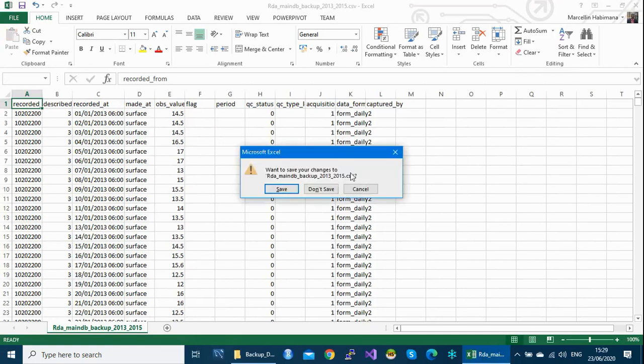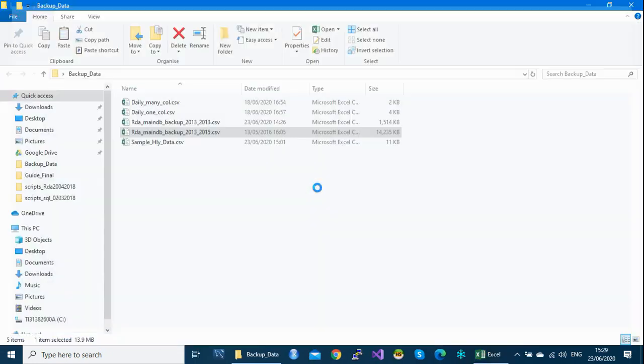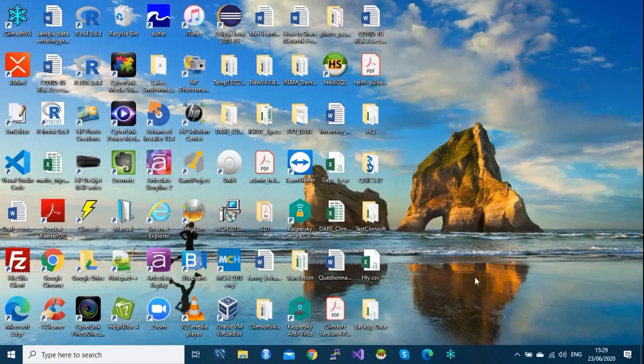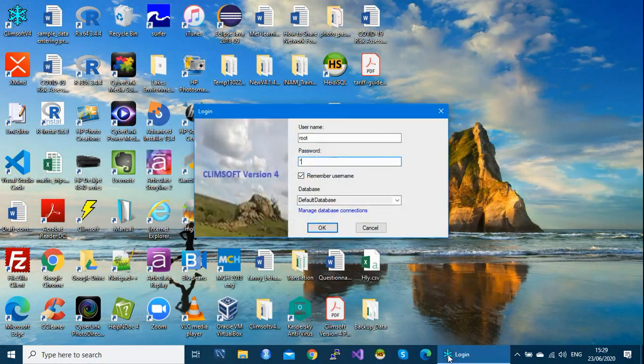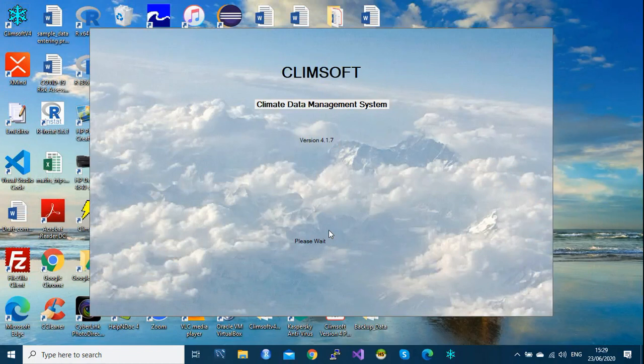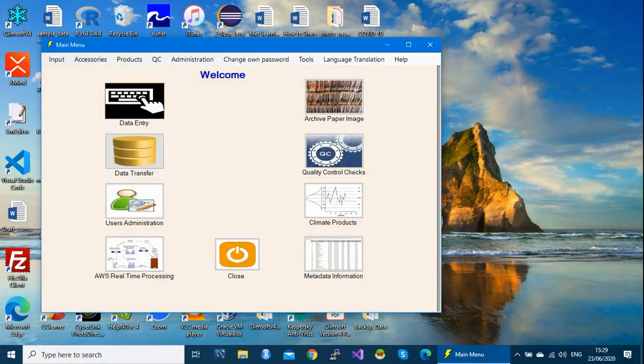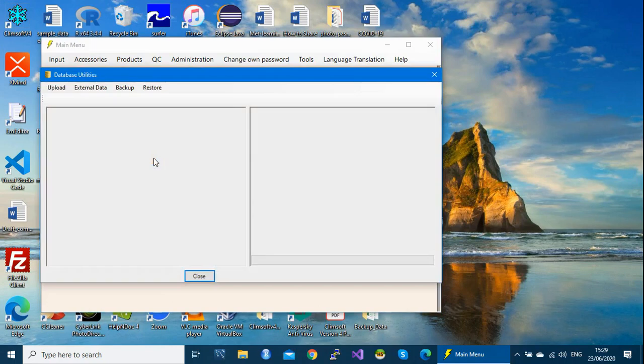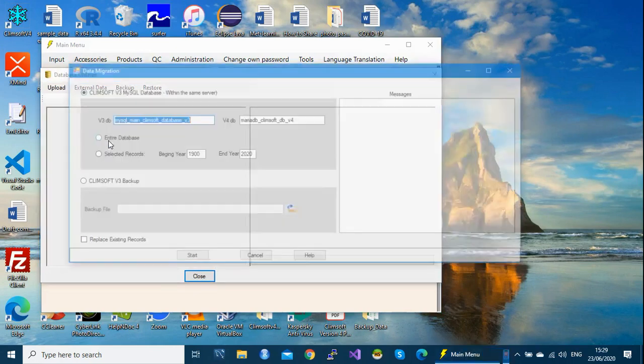And I'm going now to migrate this data into CleanSoft. To do this, you need to launch CleanSoft. Log in using your username and password, and then go to the data transfer menu icon, go to external data, and here select the data migration.